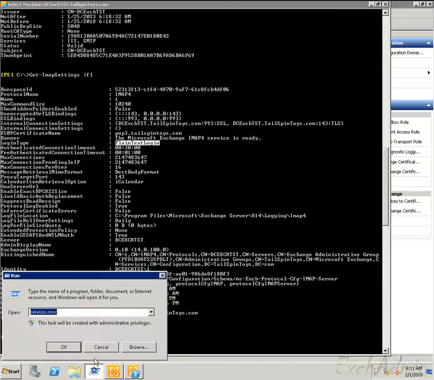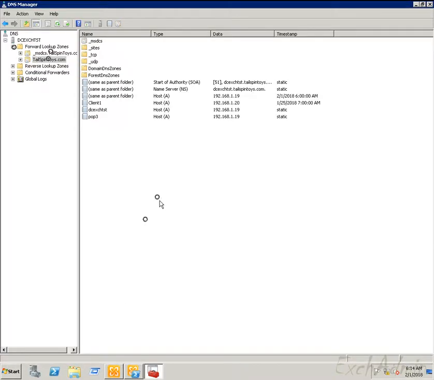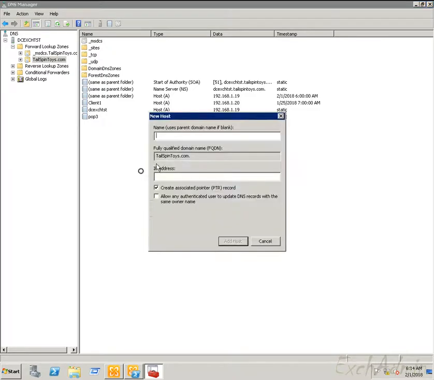But in the DNS, we need to make sure that we have a record. This is for imap.domain.com, and that should resolve to the Exchange server. So that's the DNS management console I have, but I don't have any record created for the IMAP URL or FQDN. I'll just create a record and I will point it to the Exchange server.